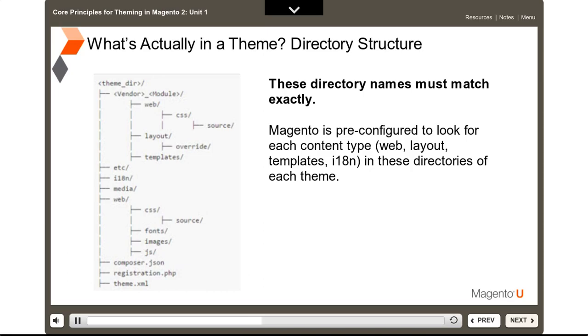Themes can inherit from a parent theme. You don't need to duplicate the inherited information. For example, the etc folder is mandatory when the theme has no parent. It contains a view XML file that configures the storefront picture sizes. If the theme has a parent, this file can be inherited from the parent and is not required to exist in the child theme.